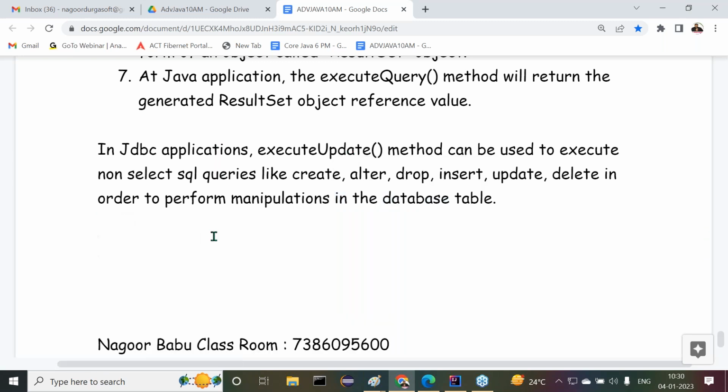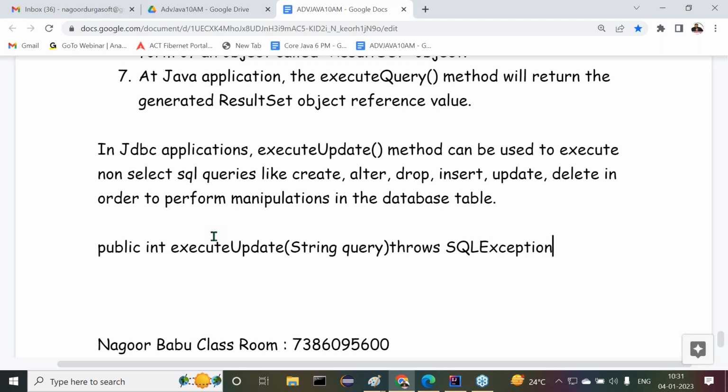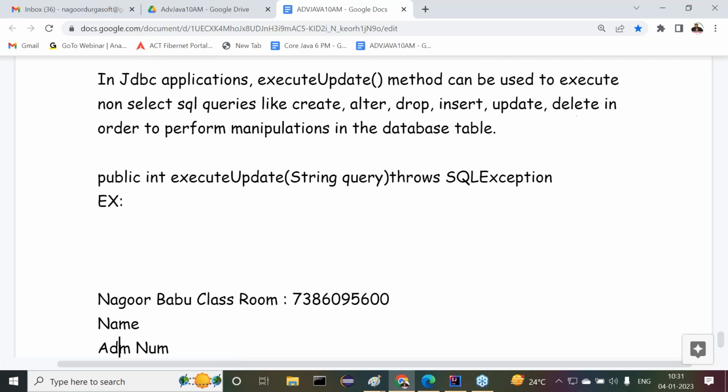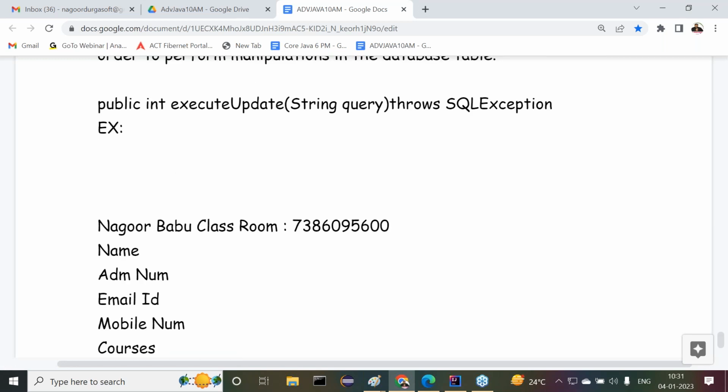Let's see that method prototype here. I want to write: public int executeUpdate(String query) throws SQLException. Example here I'm telling to you. Public int executeUpdate(String query) throws SQLException. All of you observe carefully.